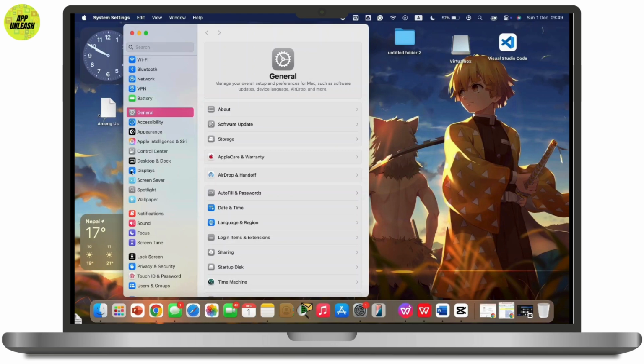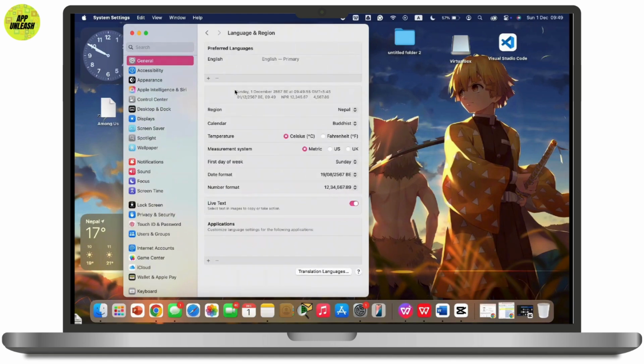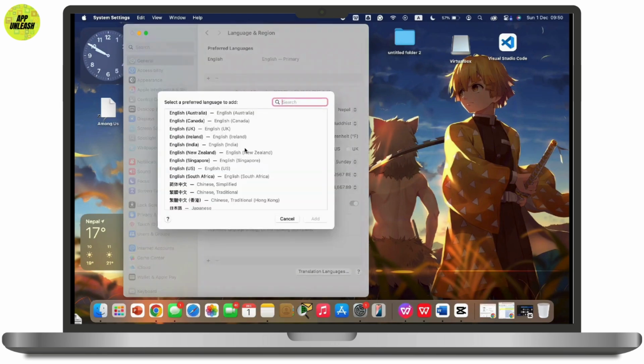Now, once inside language and region, under the preferred language section, click the add language button or simply the plus icon available there. Now, once you tap on the plus icon, you will get to see a list of languages available there. Select English from the list. You can choose from English US, UK, Australia, etc. And once selected, simply click add.